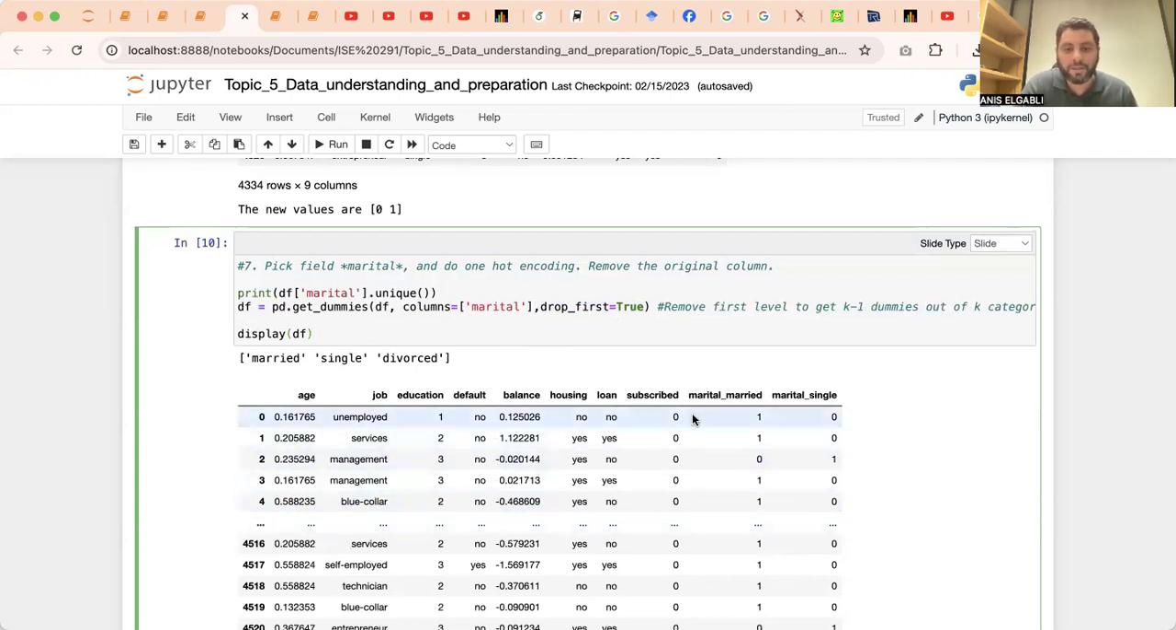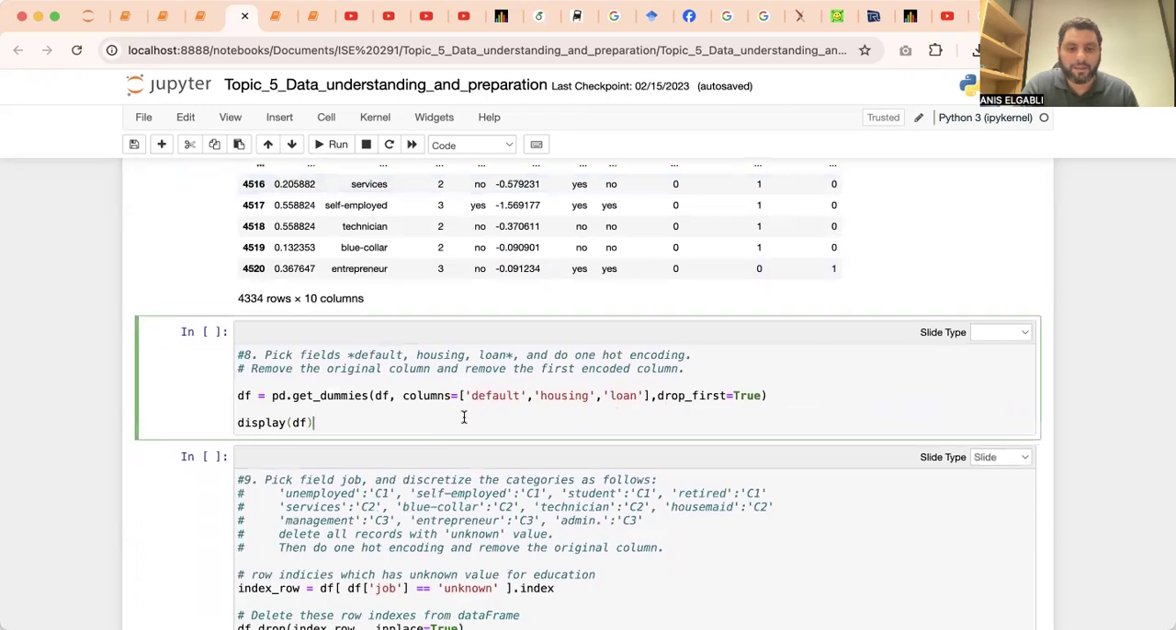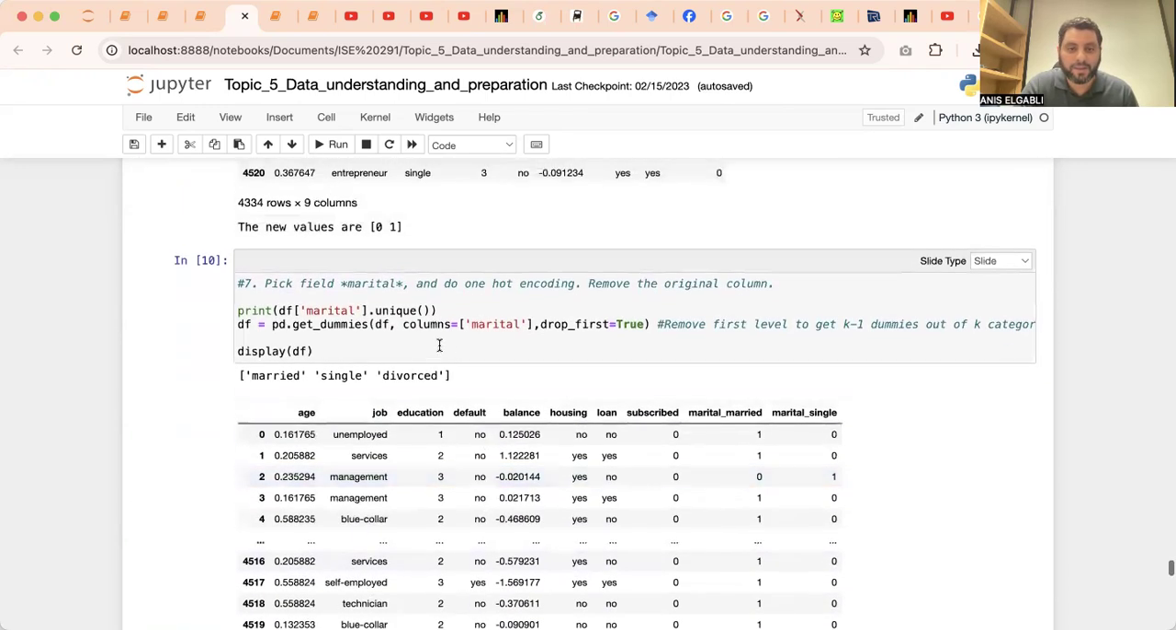So now the marital column is encoded. Now we come to these 3. We do them together, because this function getDummies can take more than 1 column.